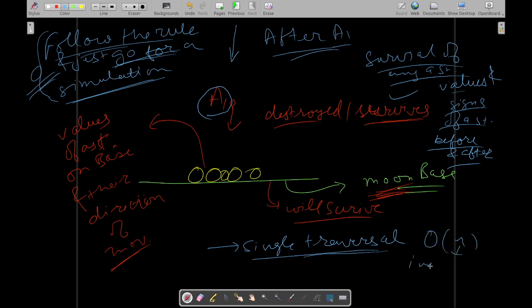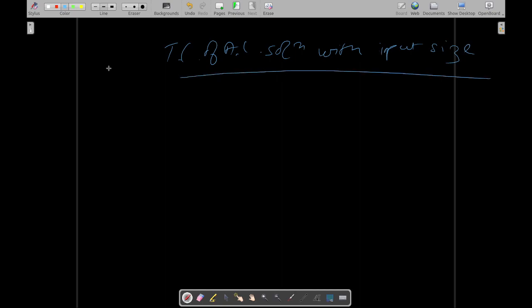N is the input size of the asteroids array, and since the input size is of order 10 raised to power 4, it will be accepted. Those of you who do not know the relation of time complexity of an accepted solution with input size, I will provide a link for it.